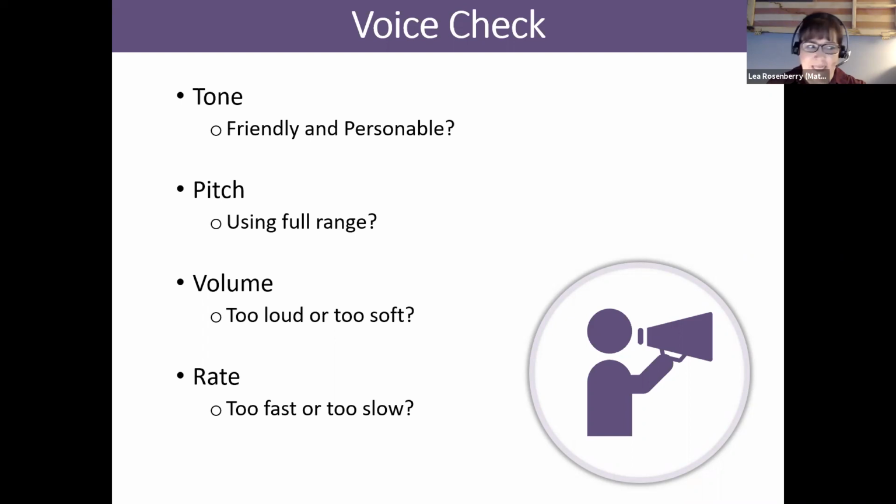And then the rate. Make sure you're going not too fast, not too slow. This is the one that people say they struggle with the most, too fast or too slow. So just be careful, practice. If you're nervous, be conscious of that and try to slow down.